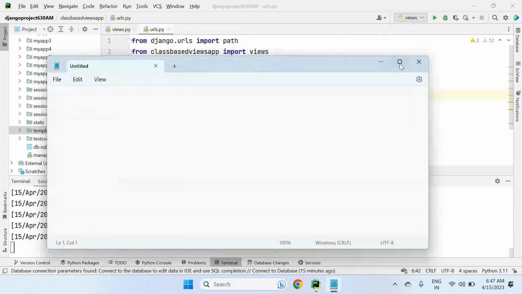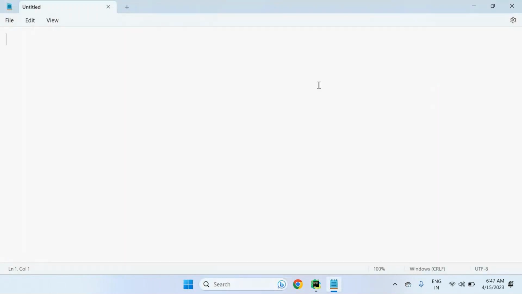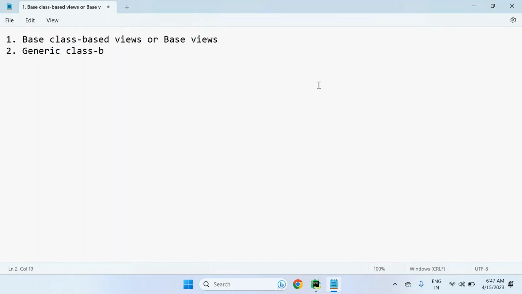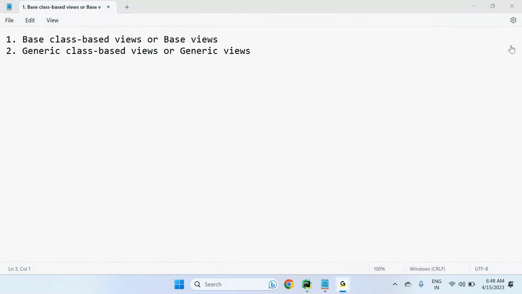Template view means what? Up to now, whatever we discussed are simple views. As I said, class based views are of two types. One is base class based views, or we can say base views. Next one is generic class based views, or generic views. But we are talking about the first one, base class based views only.